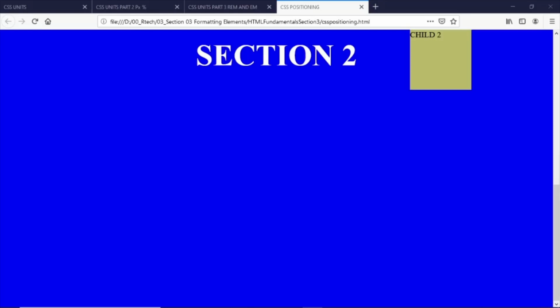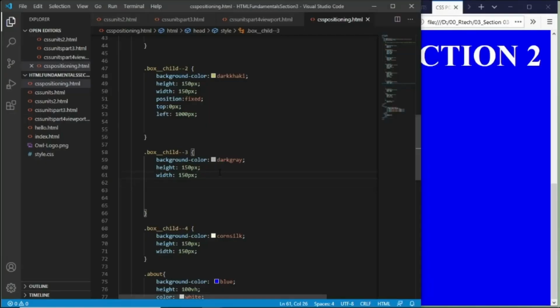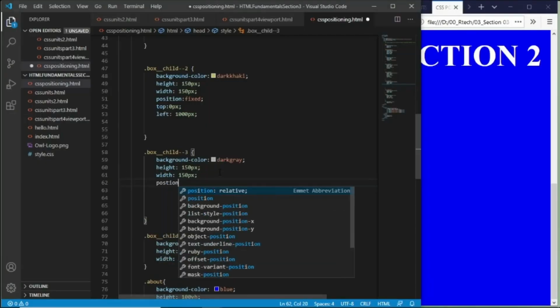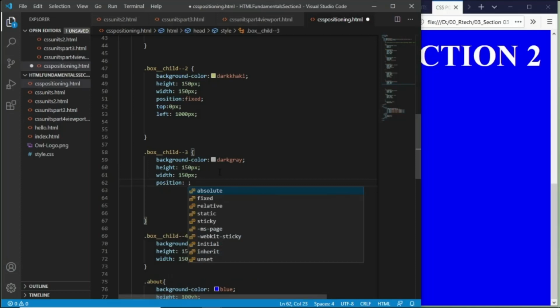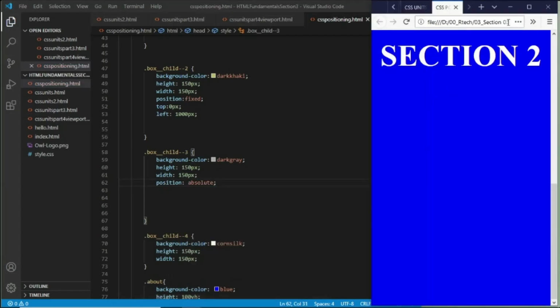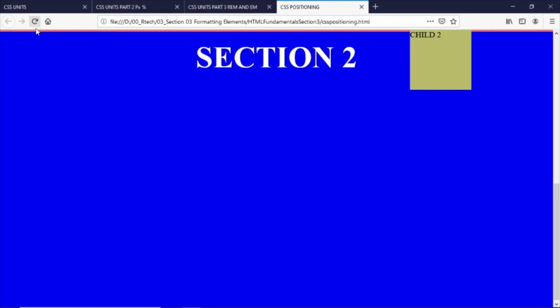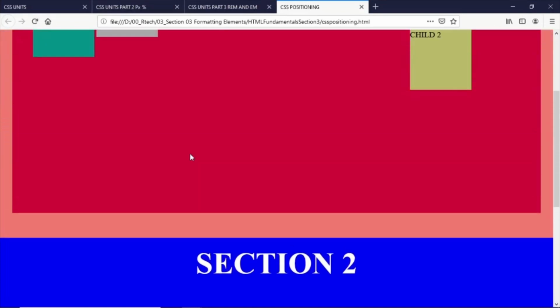The next position property that I want to talk about is the position absolute. This position property is almost similar to the fixed position, but the only difference is that it is relative to the nearest positioned ancestor instead of the viewport. Let's apply that position property here in our box child 3, position absolute, and save this. Let's see what will happen to our child 3 element here.